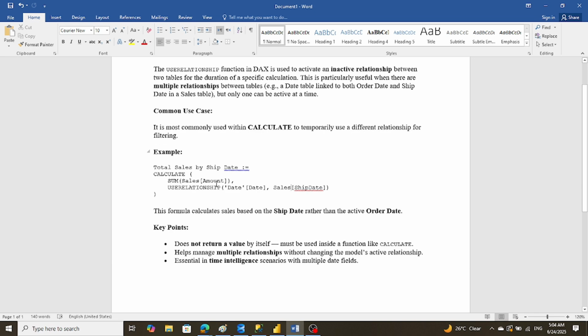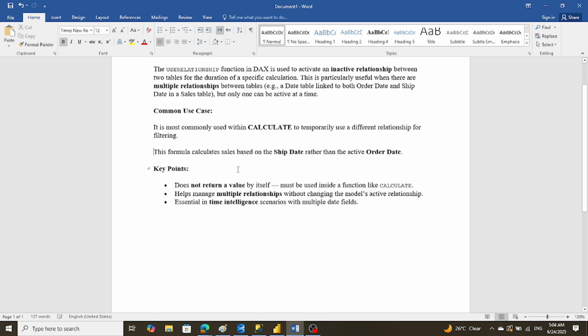That we have already covered in our example. This formula calculates sales based on ship date rather than the active order date, and so on. Key points: it must be used within a CALCULATE function. It helps manage multiple relationships without changing the model's active relationship. It is essential in time intelligence scenarios with multiple date fields.